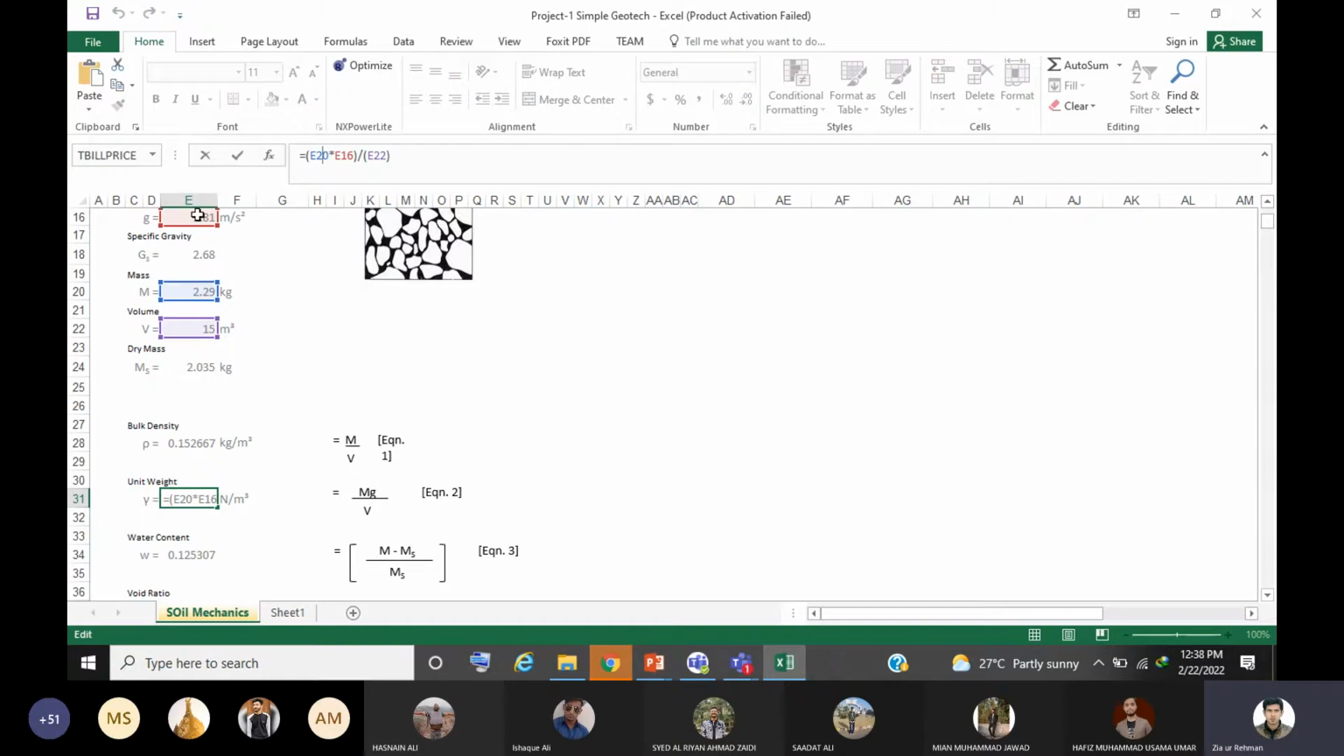E20 multiplied by 9.8 divided. Here you could see different colors are also given, so you could write it. Because g is a constant, you could also write it like in a cell reference, or you could also write it like 9.81. It depends on you.